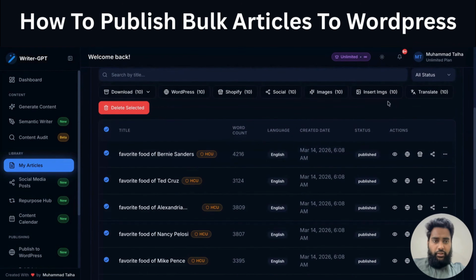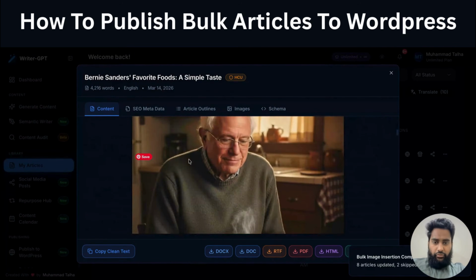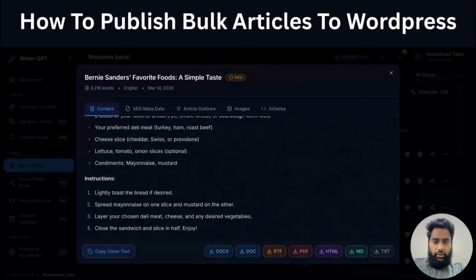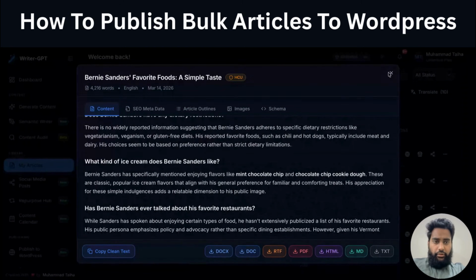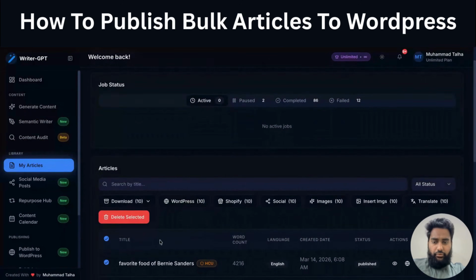Select all images. Note we have two processes here. In the first process, we generate images for all our articles, and then we insert those images into the articles. So I will go with insert images, and it is inserting images with speed and accuracy. So here are the images. Okay, now we have all the articles with images. We have already chosen all the articles.